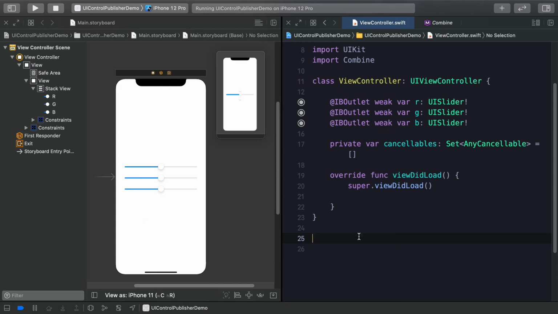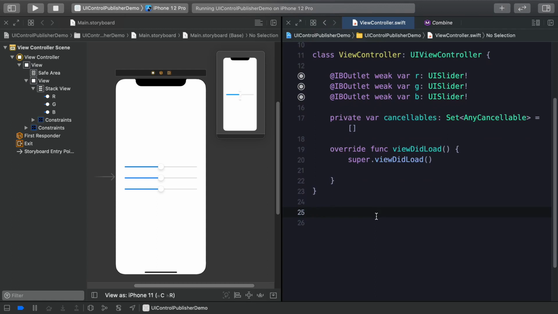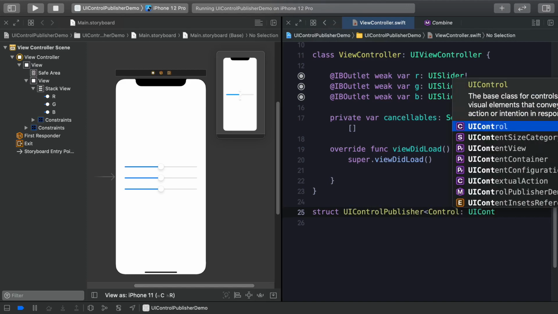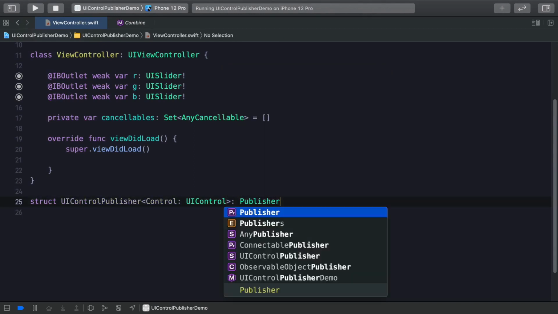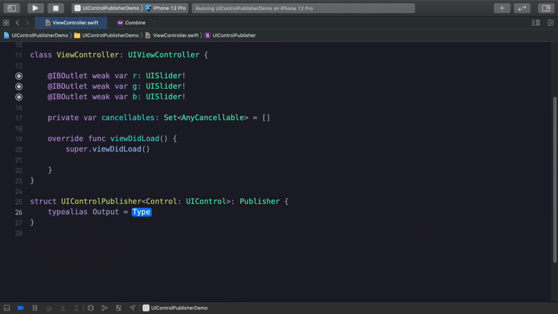So to do that, rather than subscribing to each one of these and having an IBAction method for each one of those, we're going to use Combine for this. So I'm going to create our UIControlPublisher because I want this to work with any kind of UI control, and that will be generic over that type of UI control. This is going to implement the Combine Publisher protocol. And so we're going to have an output type.